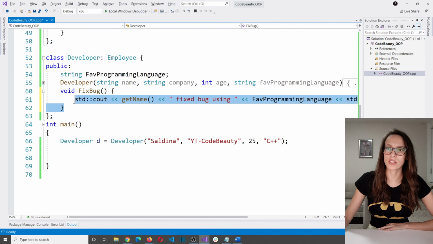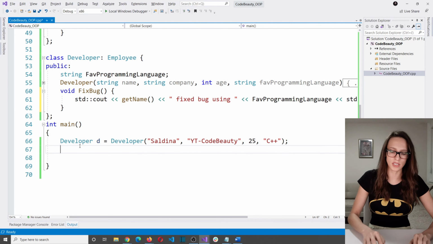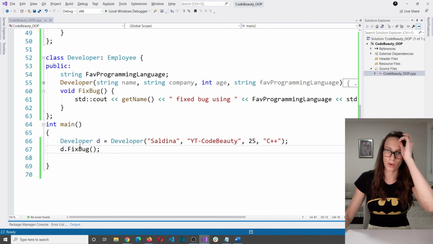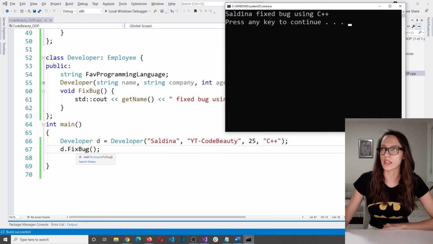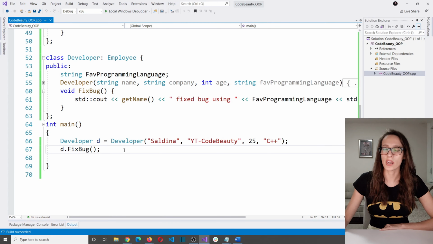Okay, and now if I want to test this method here, I can invoke it on my developer class. So I'm going to say d.fixBug, and if I run my program, as you can see, this method here works, and then the values that we passed in our constructor have successfully been set. So here it says Saldina, and then fixed bug using, and then here is my favorite programming language.